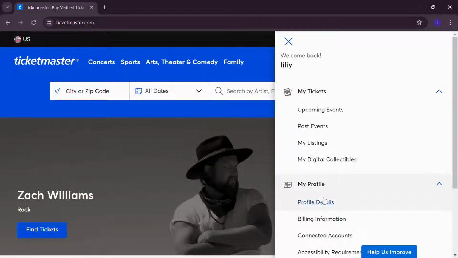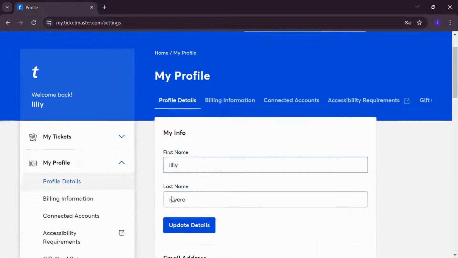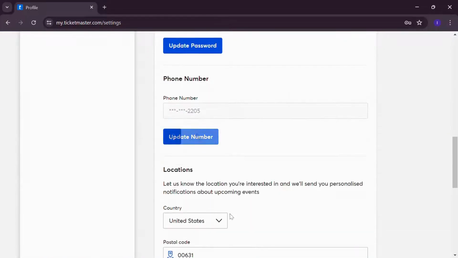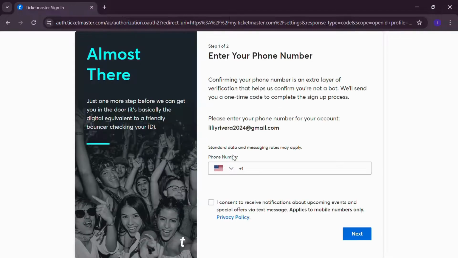Tap on Profile Details. Then you'll come across this page where you can see first name, last name, email address, password, phone number. There you can see the option of add your phone number. Tap on it. I have already added my phone number, so I'll update my number.